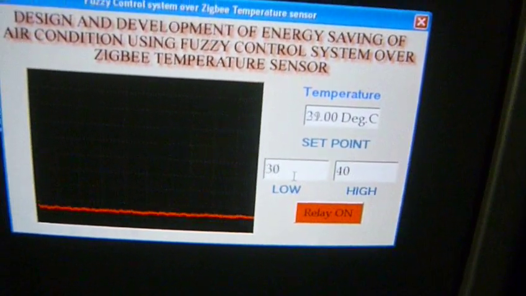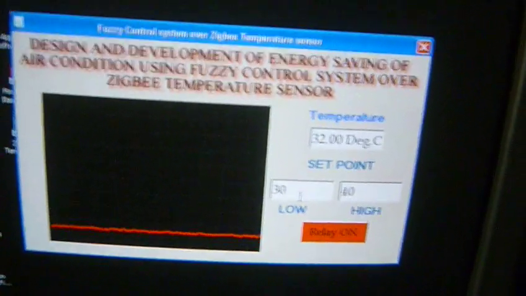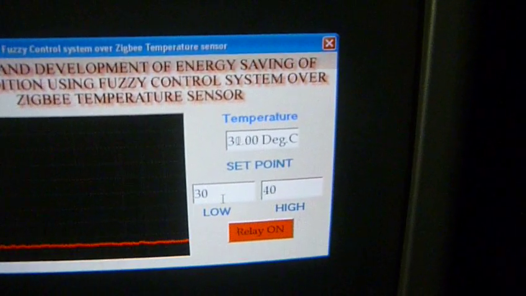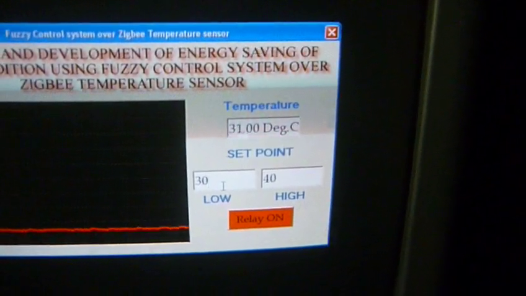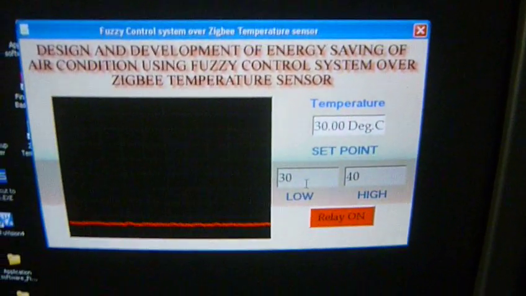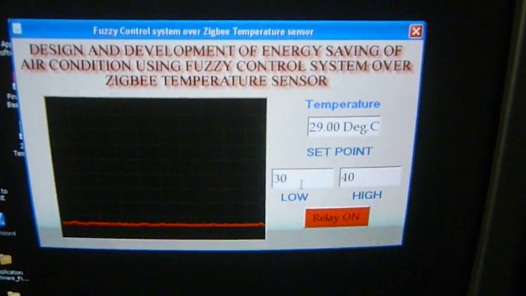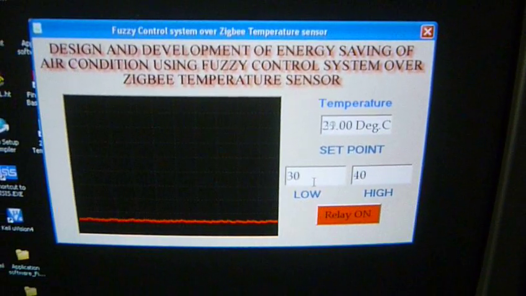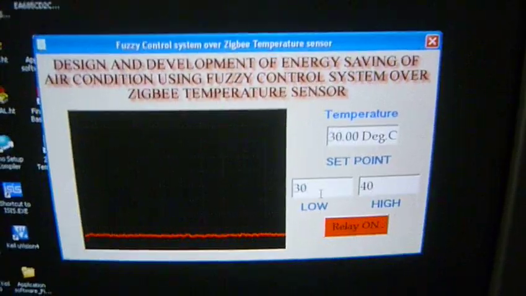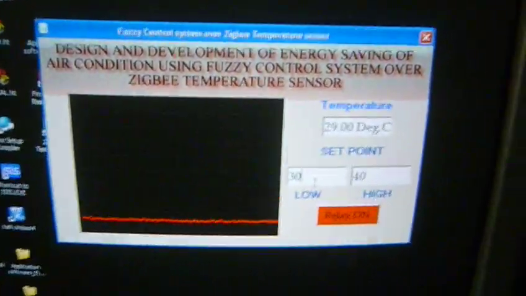Okay, so this is an automatic energy saving air conditioning system using fuzzy control, which automatically turns on and off an electrical load depending upon the temperature, and the temperature control system can be placed for any other system for that matter which employs closed loop control.